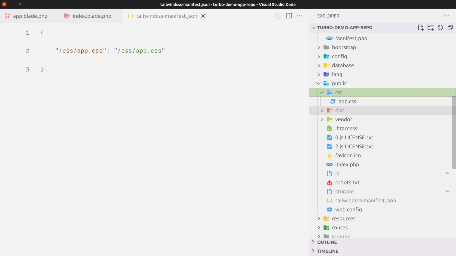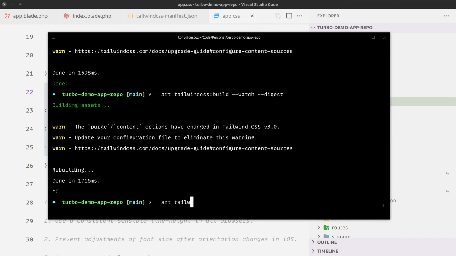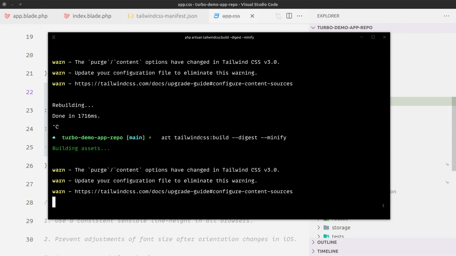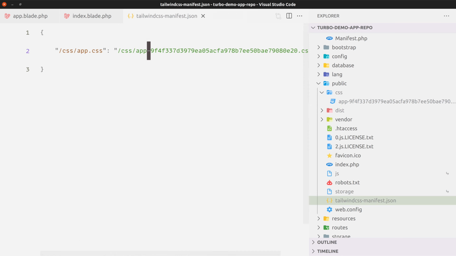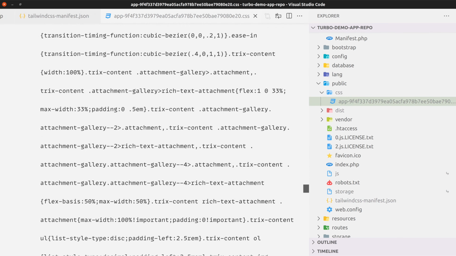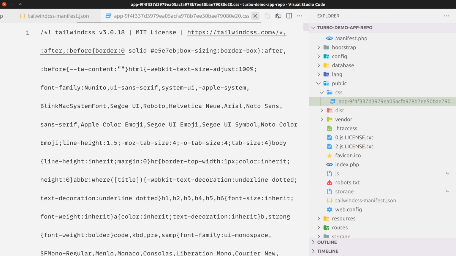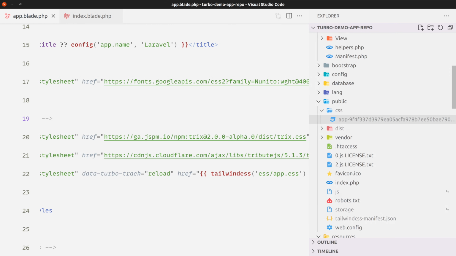Right now, if we check the contents of the file, we can see that it's not minified. So there's another flag: tailwind:build with digest and then minify, which should be used for production. In production, you don't want spaces and comments and all that. If we check out the generated file, we can see that it's all minified and versioned. So that's awesome. That's what I got so far, I think.